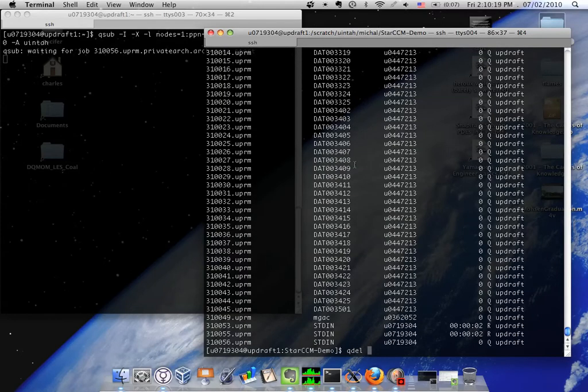And this is one of the commands. If you want to delete a job and you know something is going wrong in the job, use the qdel command, which Charles also mentioned on Wednesday. So I'm just going to delete one of the jobs. And it may take a while.